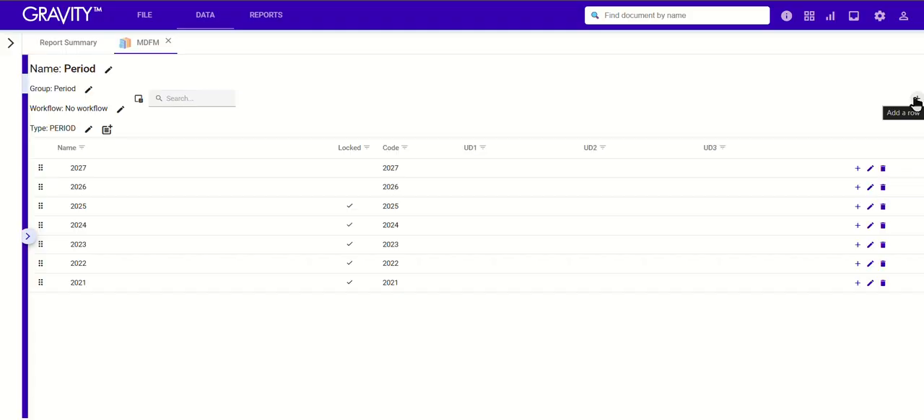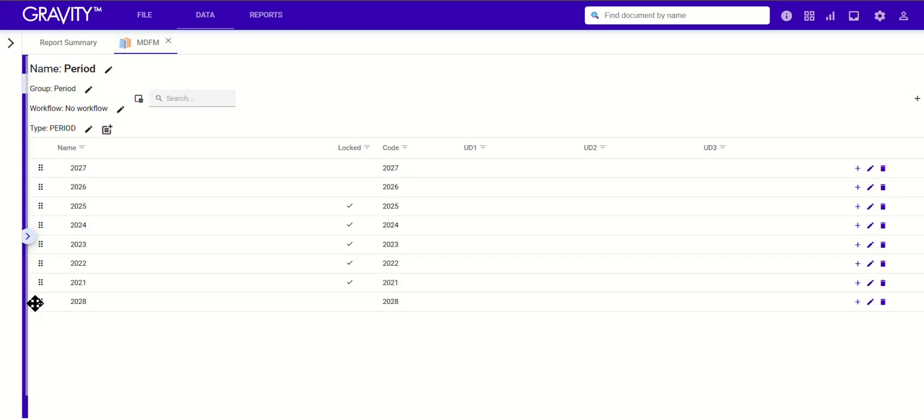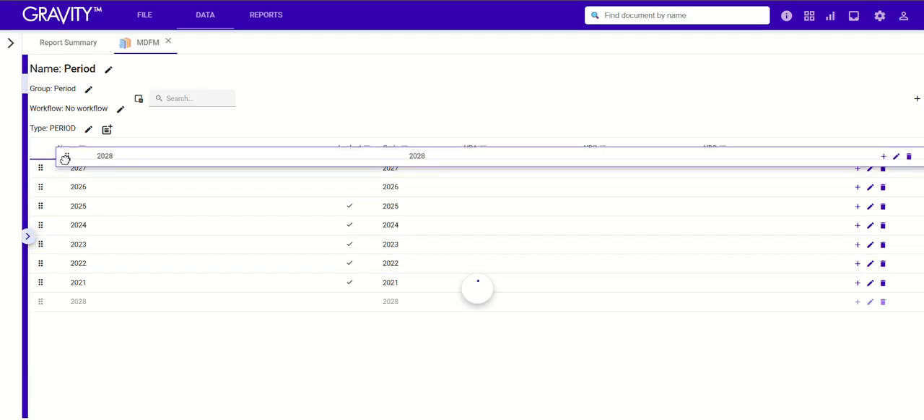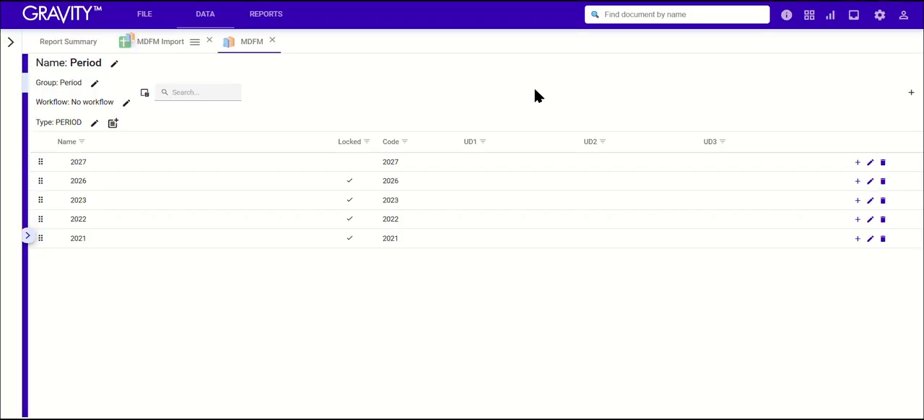What we're going to want to do is click here in the Add Row button in the top right-hand corner and add your new period and a period code in each line. Clicking on Save here. Click No. If you want to adjust where the period falls, you can click and drag the 2028 that we've just created up here. The next thing we're going to do is mark the next fiscal year end using Gravity.